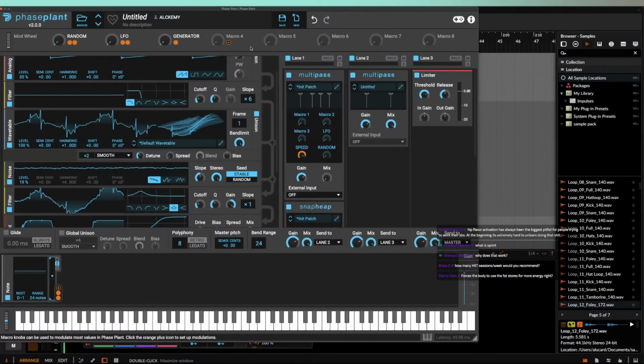Forces the body to use the fat stores more for energy, right? Wait, is there an English error right there? I'm a little confused.